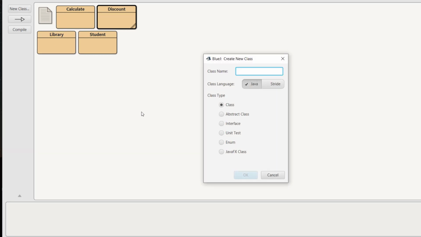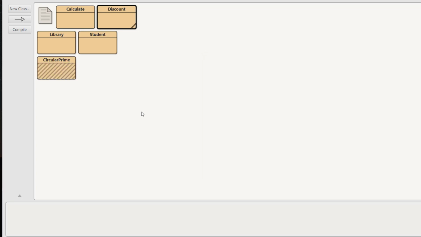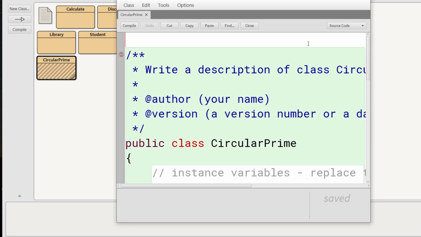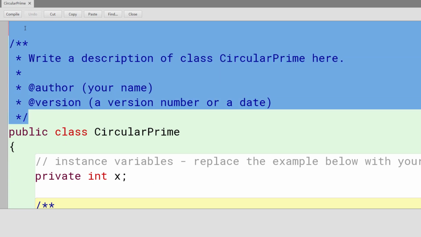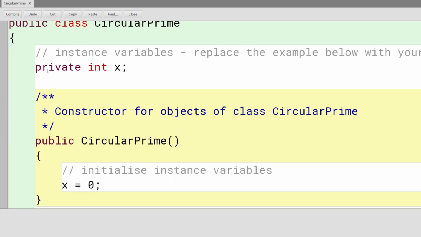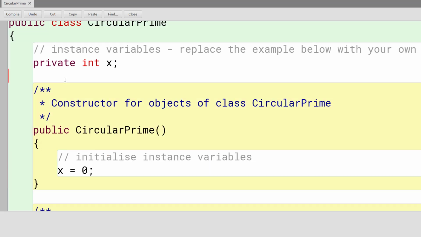We will make a new class named circular prime. Okay, so I'll write circular prime. Sorry, yes, circular prime. I'll put one enter here, and then we will open this, expand this, we don't require, delete. Let me reduce the font size. Okay, yeah, this should be sufficient.